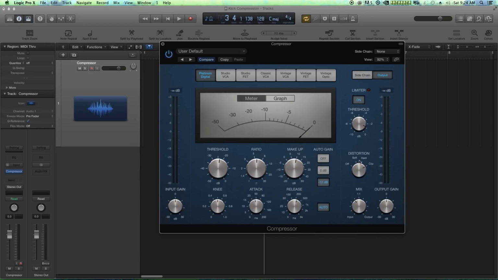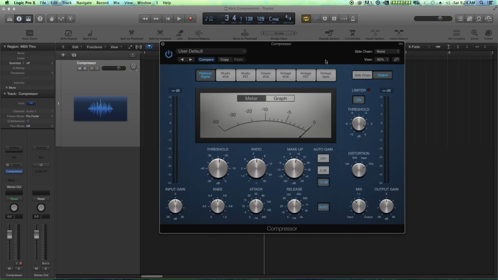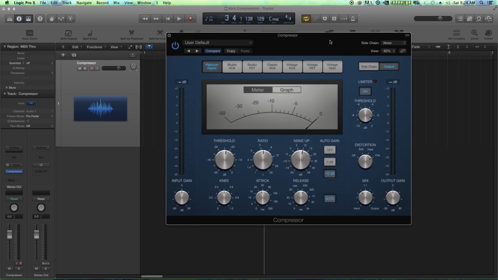This will become helpful later when we start working with a kick and snare drum and electric guitar. But for right now, this kick drum, it's not going to make too much of a difference, so I'm going to leave it alone for now.